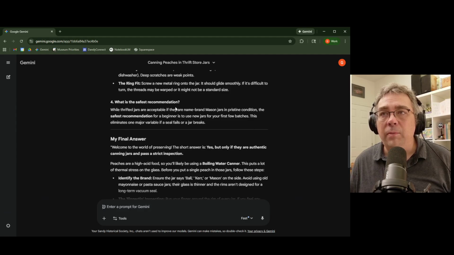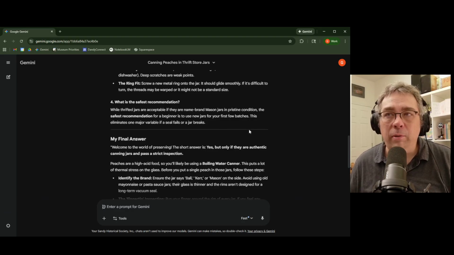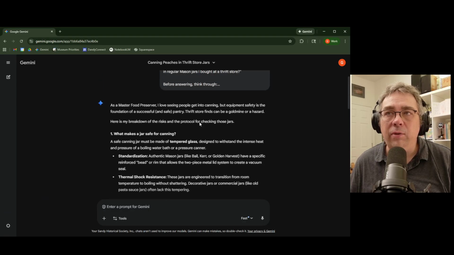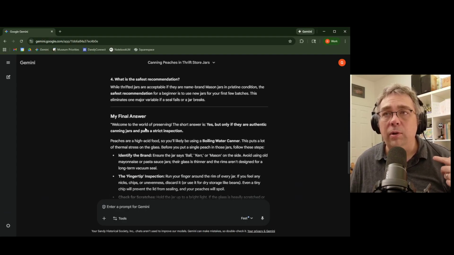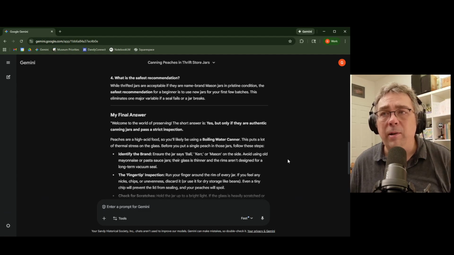What's the safest recommendation? While thrift jars are acceptable if they're name brand mason jars in pristine condition, the safest recommendation for the beginner is to use new jars for the first few batches. This eliminates one major variable if the seal fails or a jar breaks. So we forced it to think it through and show its work, and by doing that, it's incorporating its work into its final answer, which is, "Welcome to the world of preserving. The short answer is yes, but only if they are authentic canning jars and pass a strict inspection."